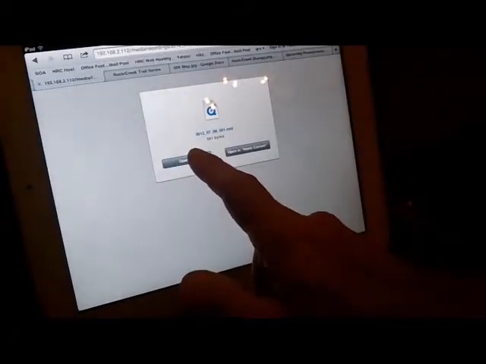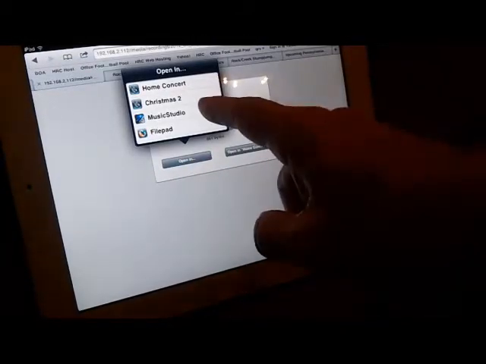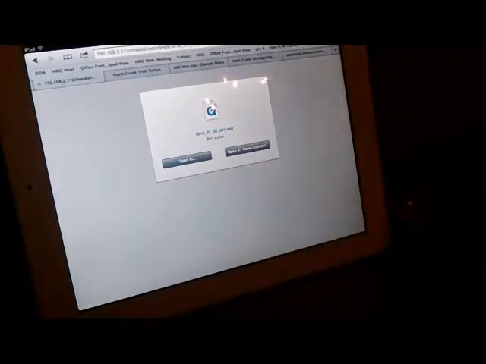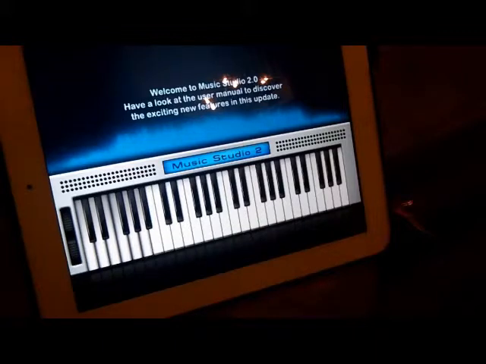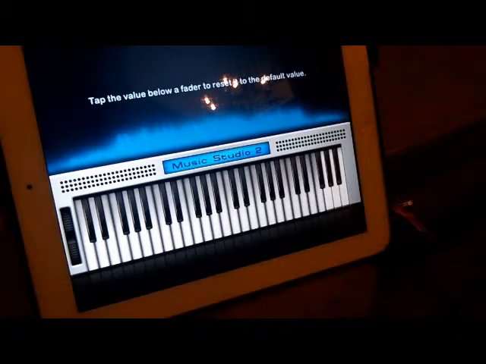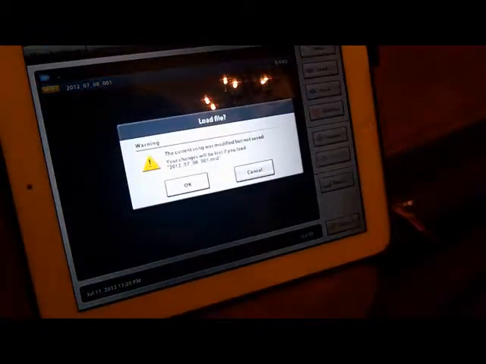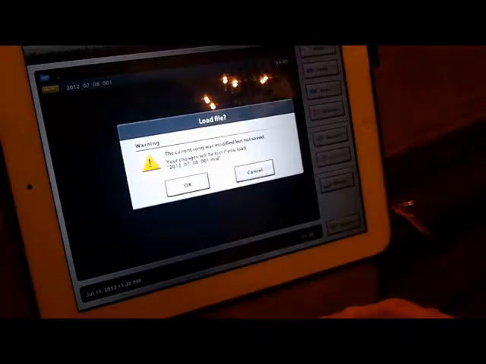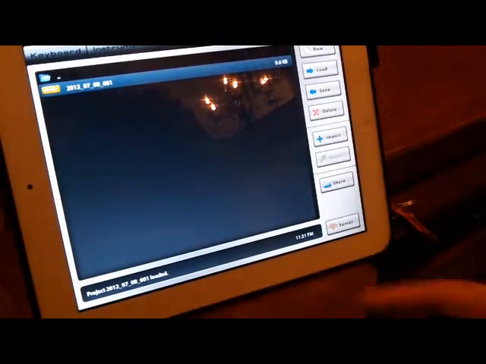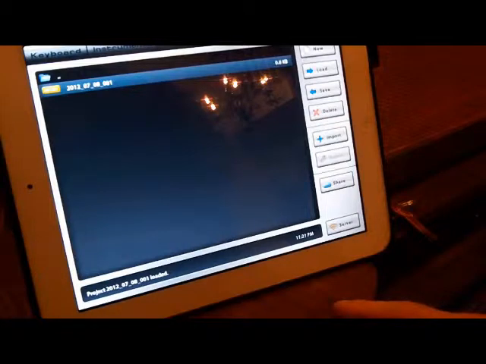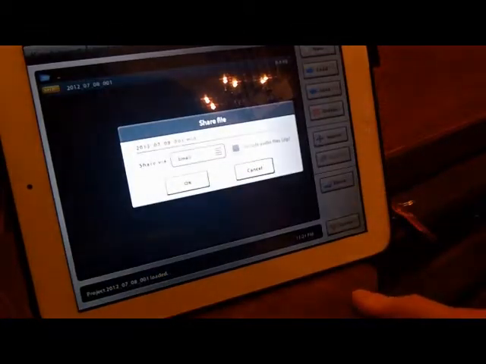Well, we go over and we select Open. Now we're asked what we'd like to open it in. We're going to select Music Studio, an app that you can download from the App Store. And Music Studio will then open up. And voila. Music Studio now asks us if we want to load the MIDI file into their program. We're going to hit OK. And there she lies.